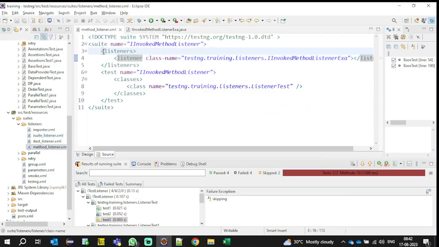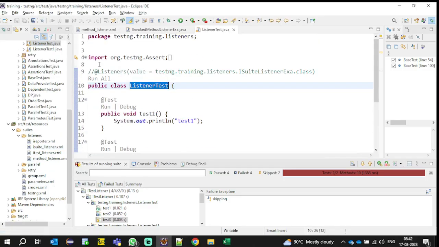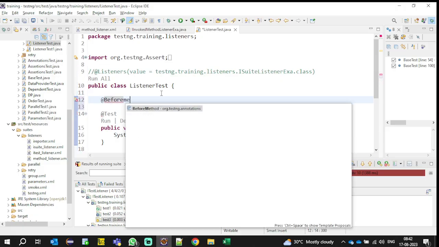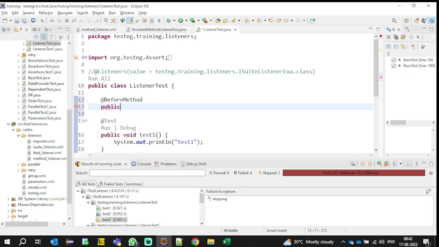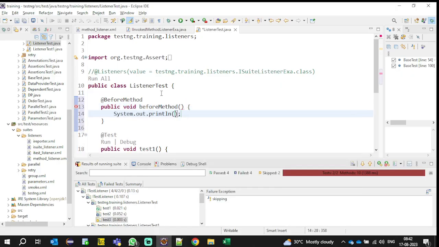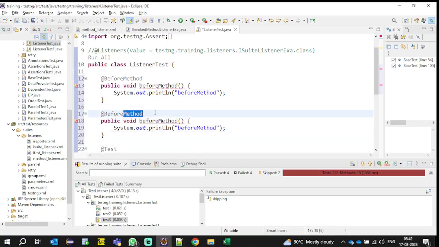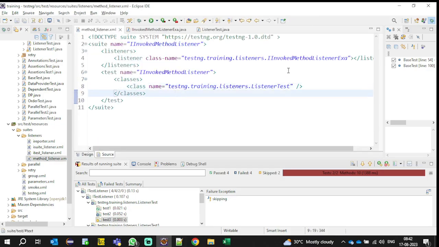Okay, we have the listener, enable listener. Listener test. Here we'll write, previously removed, the before method. Public void beforeMethod, println, just give the before, and also we will create one before test also.